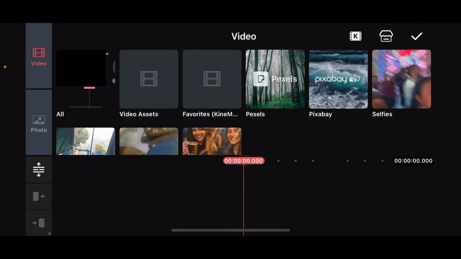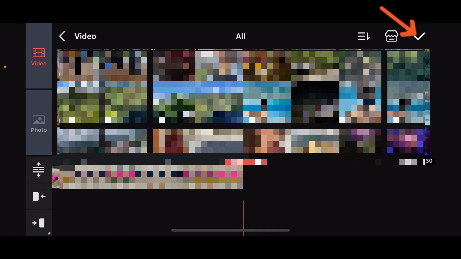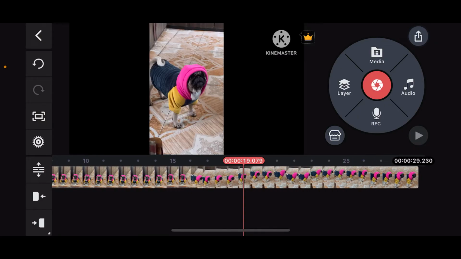Now, select one of the video clips from your device's camera roll or other resources that has sounds in it. Here I'm just going to import a media. After you select a media, go ahead and tap on the tick mark at the top right corner.